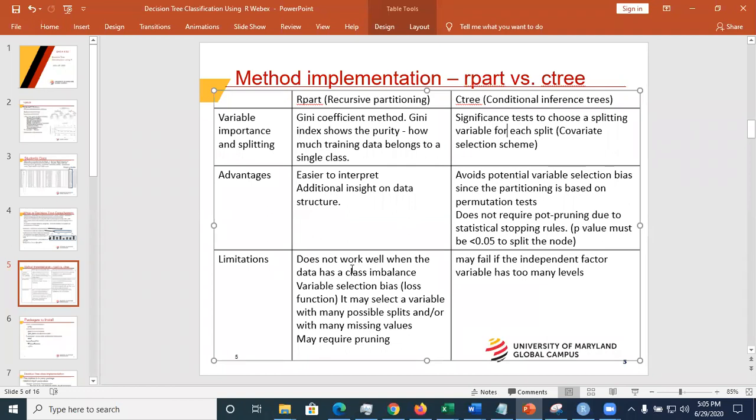Well, the problem is this approach, the second approach that we're going to look at tonight, does not work well when the data has, well, it could introduce a variable selection bias, so to speak, when the class variable has an imbalance, right? So suppose that I have perhaps 10,000 students who are at risk and only 100 not at risk. I'm not going to use this method, right?